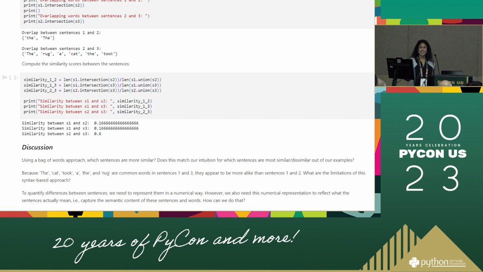Does this match our intuition? I saw a couple nods. No, it doesn't. This doesn't match our intuition because we're looking at a syntax-based approach to understanding language. This is not capturing the semantic meaning behind these sentences. But we know we need a numerical way of quantifying differences between sentences. This is not going to work.